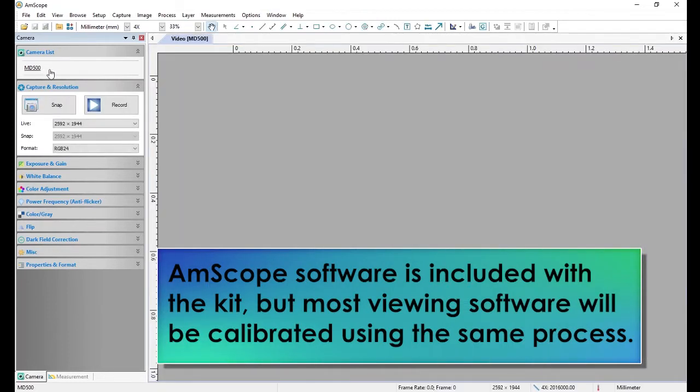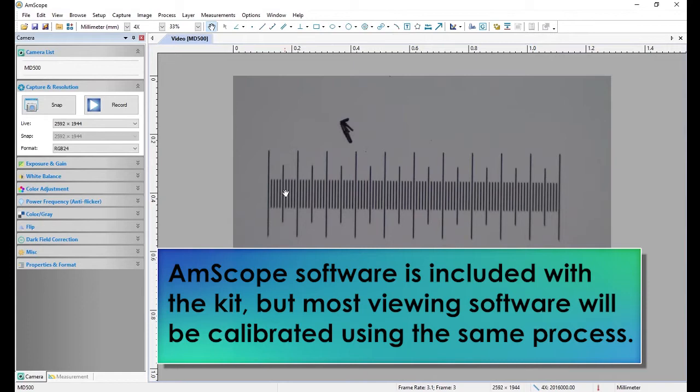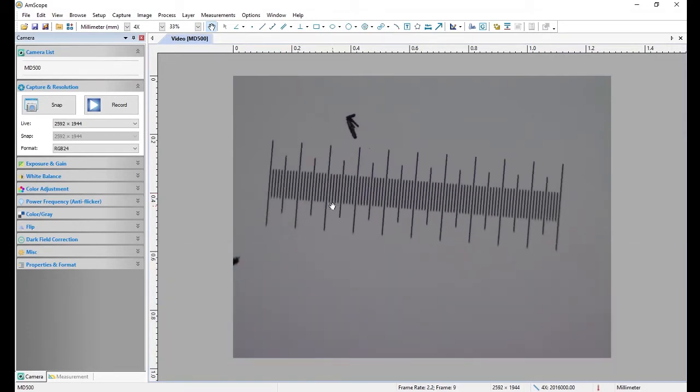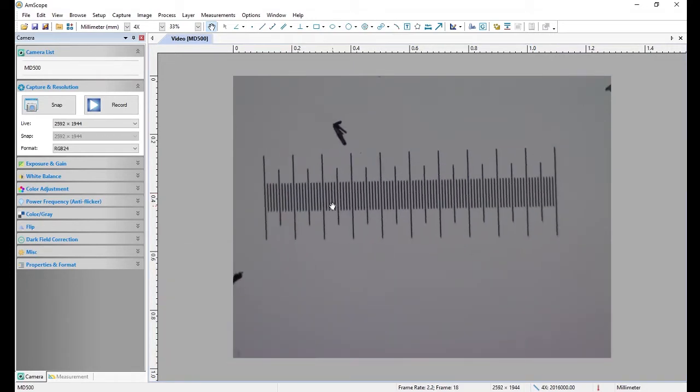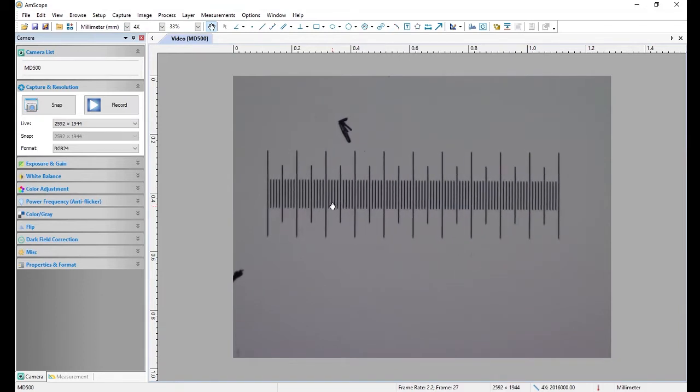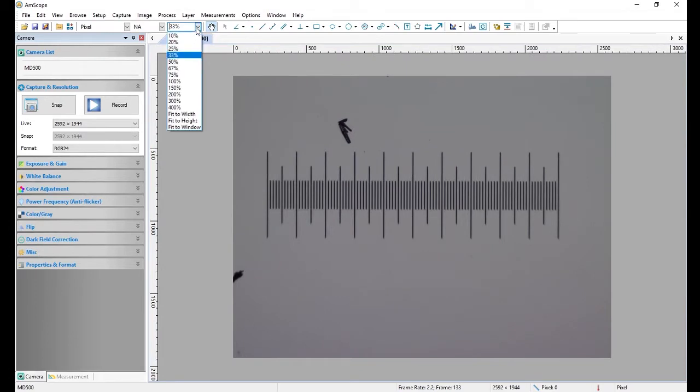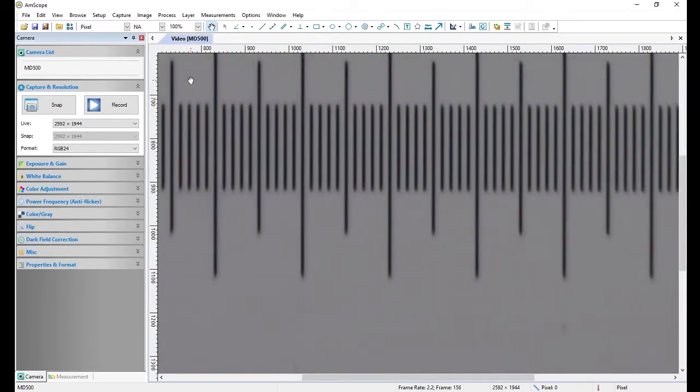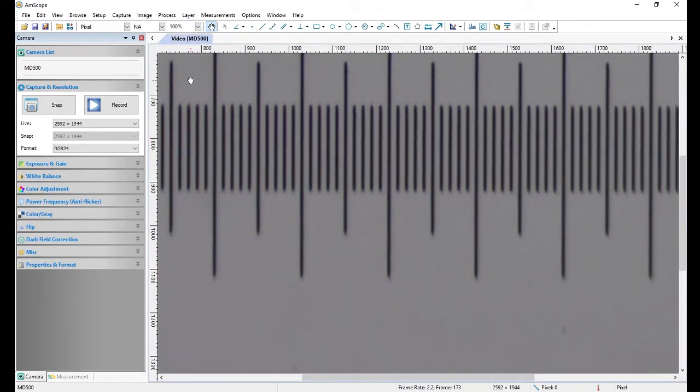Each objective, 4x, 10x, and 40x, will need to be calibrated separately, so you shouldn't need to switch objectives at any point during the calibration process. Make sure the micrometer is as straight and centered as possible before beginning calibration. Use the fine focus on the microscope to ensure the calibration slide is as clear as possible.